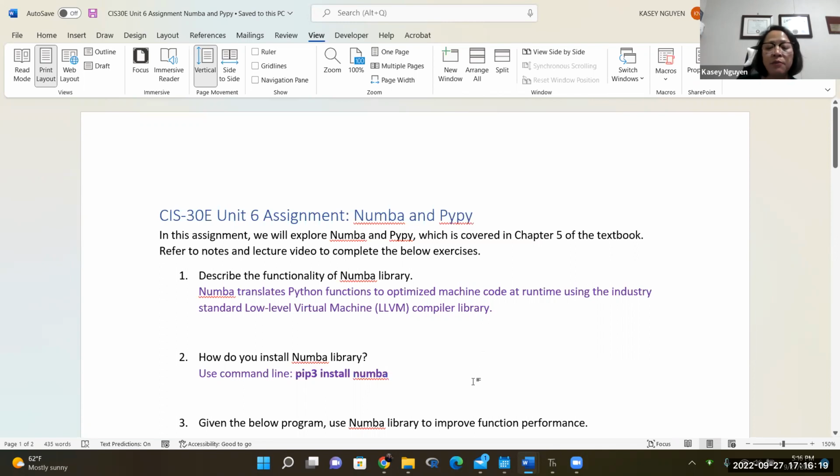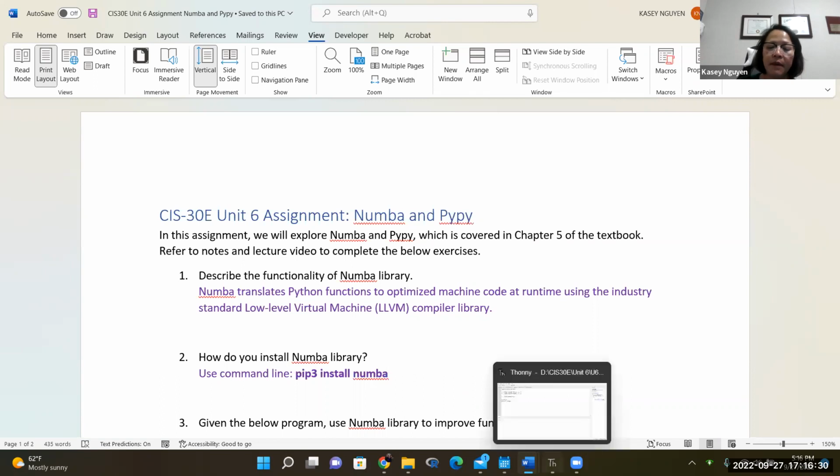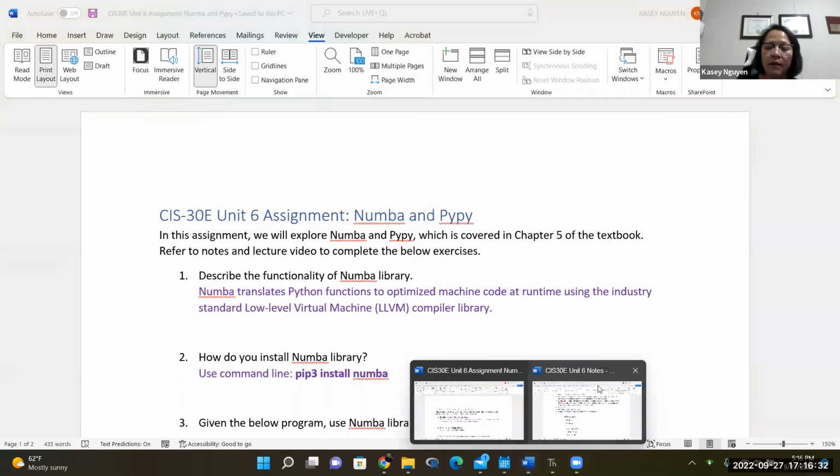So for 1 and 2, we would have the answer there. Any questions regarding 1 and 2? Okay.